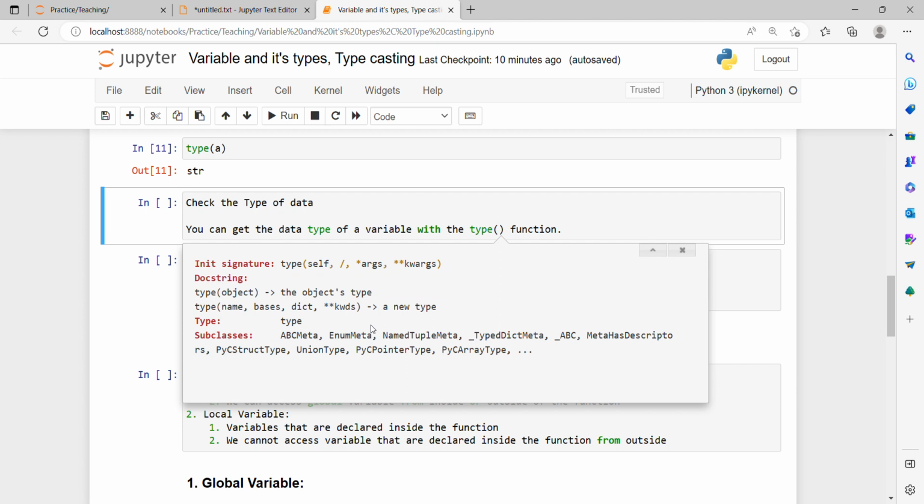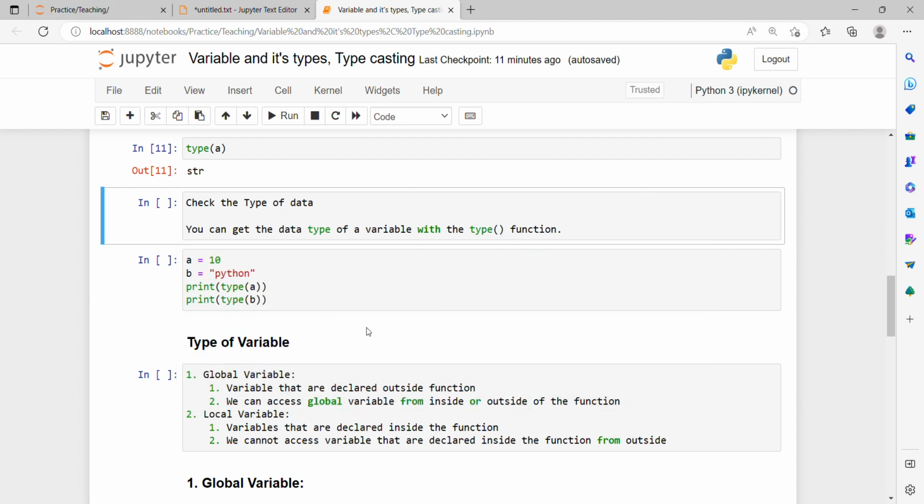So what exactly it contains, which type, its name, spaces and many more. String, and then subclasses. Okay, you just have to check it whenever you are getting confused.